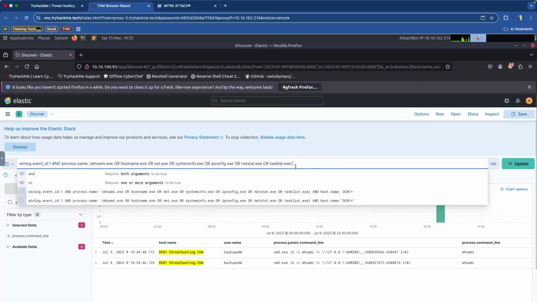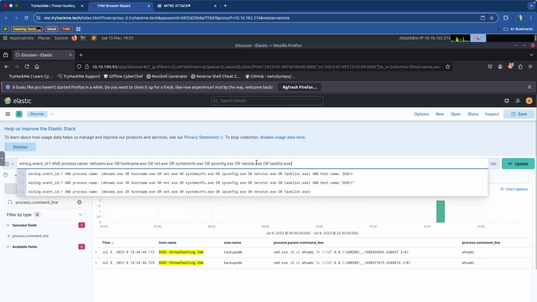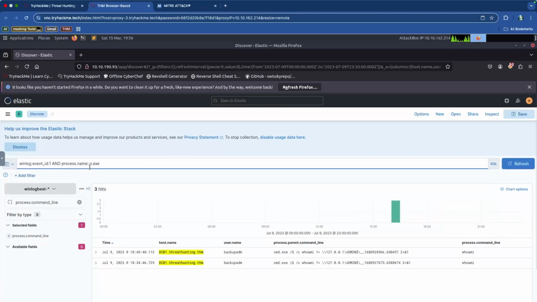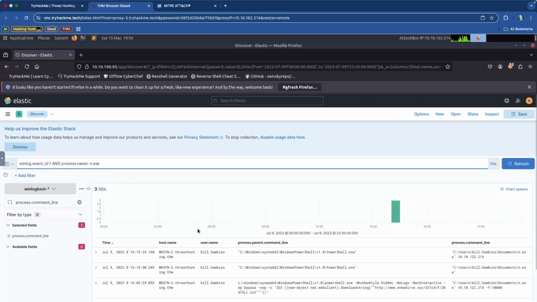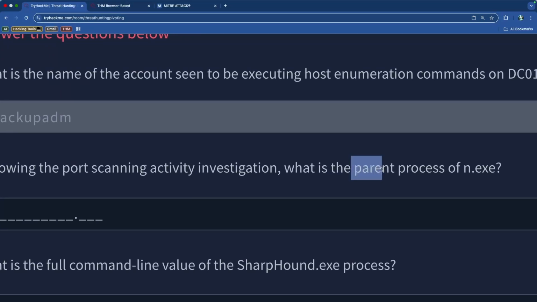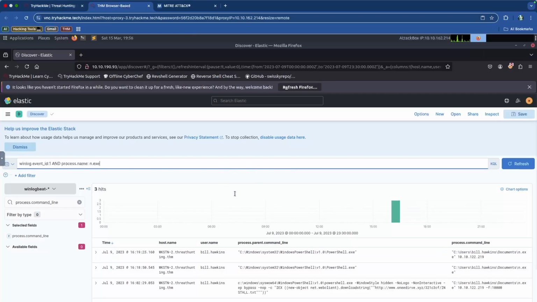So this one should be a little bit simpler. So we're just going to delete most of these. Actually, I'm going to delete the whole thing because I don't want the parentheses to be here. And I'm just going to do process name is going to be n.exe. We're going to press enter, and we get 3 hits. So n.exe process creation. And the question says, following the port scanning activity, what is the parent process of n.exe? So parent process is what I'm interested in.